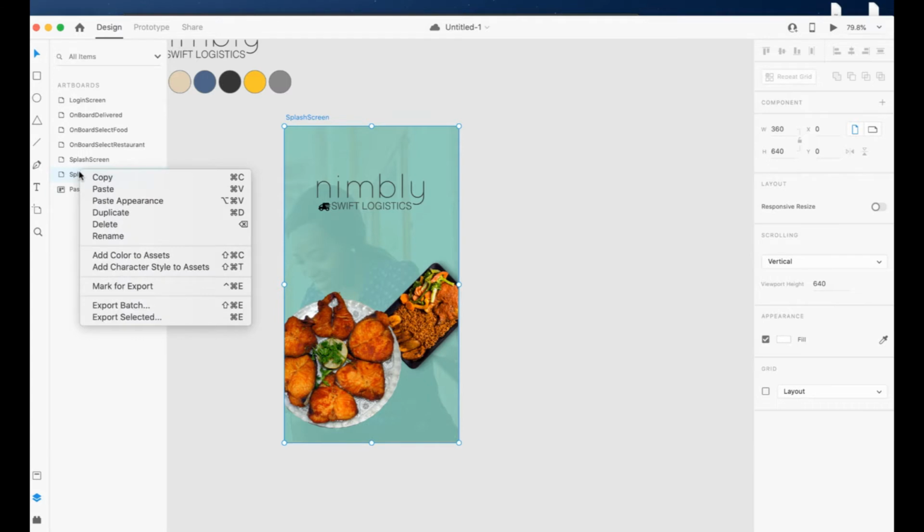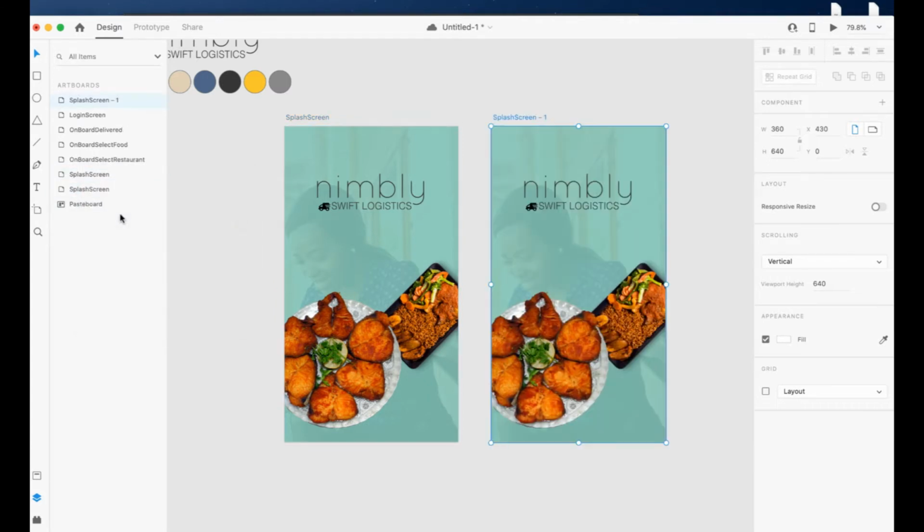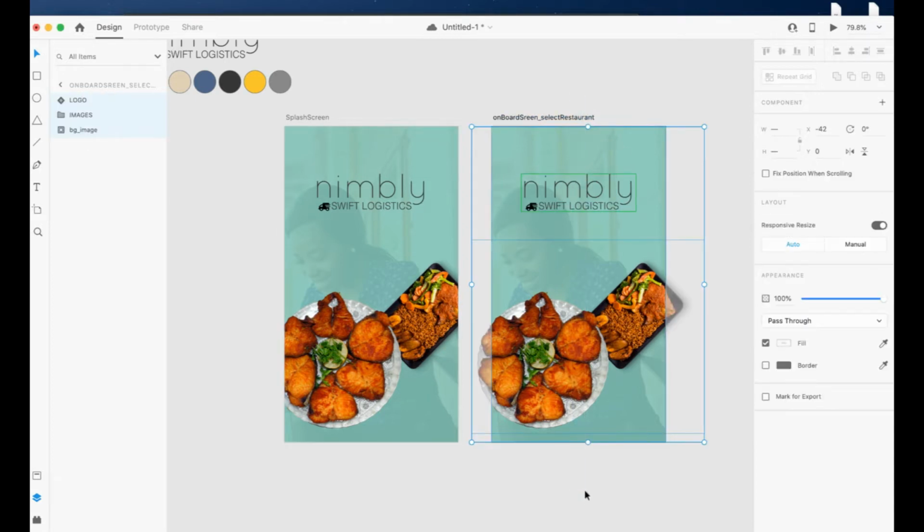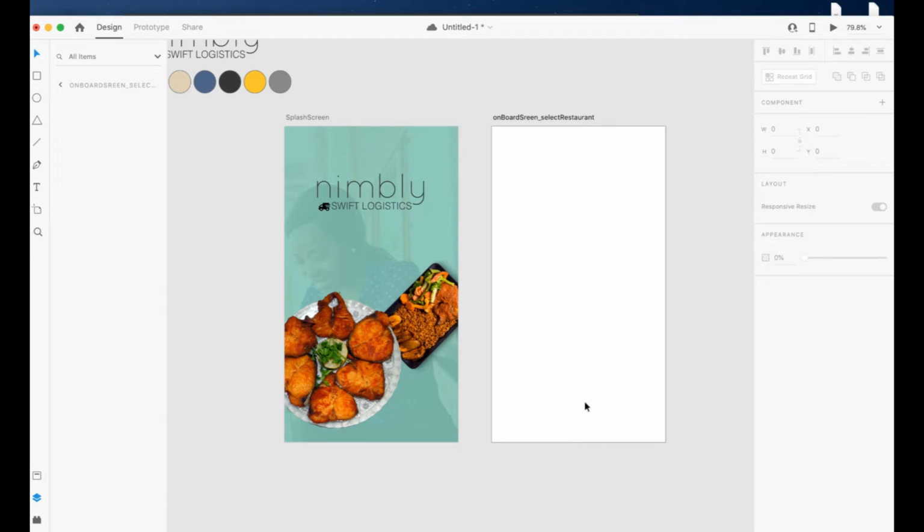The first thing to do is to duplicate my previous artboard and rename it. Next, I will delete everything in this new artboard. Now, I need to import some illustrations for my onboard screens. Let me show you where you can get some good free illustration.